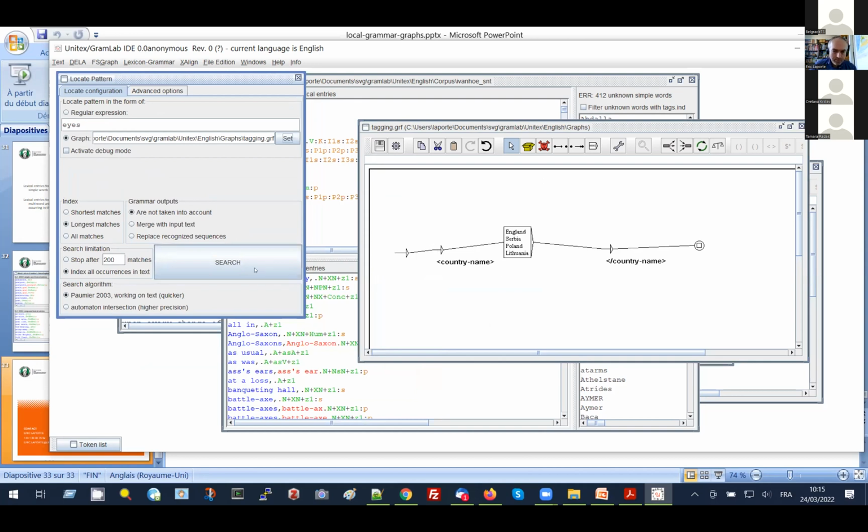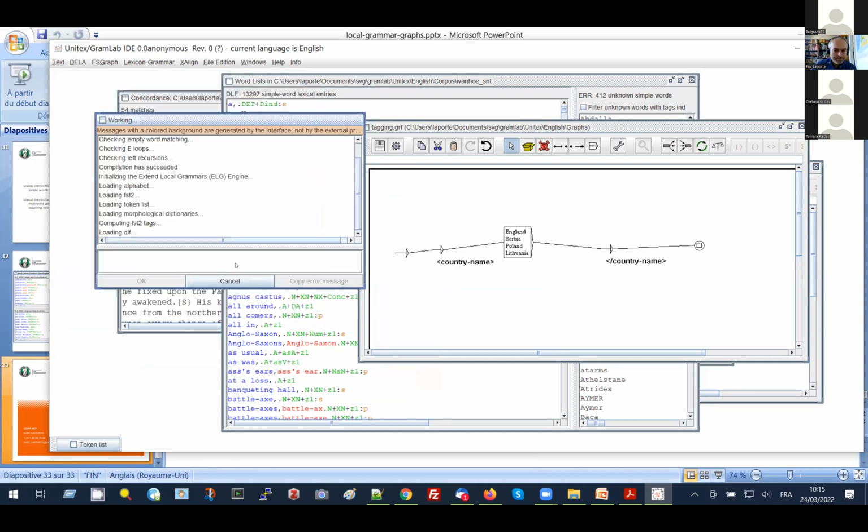To do that, I need to change the settings of the grammar outputs. The grammar outputs are these that I just inserted. I want the system to merge them with input text. All the input text will be retained and the outputs will be inserted. So search.